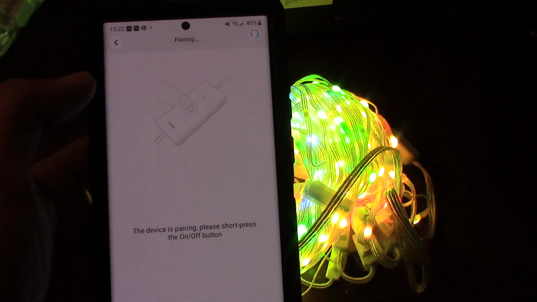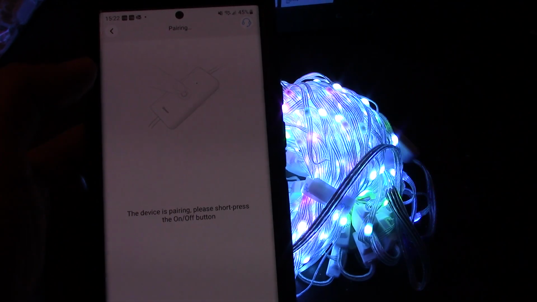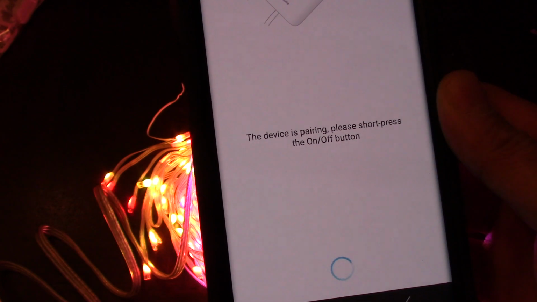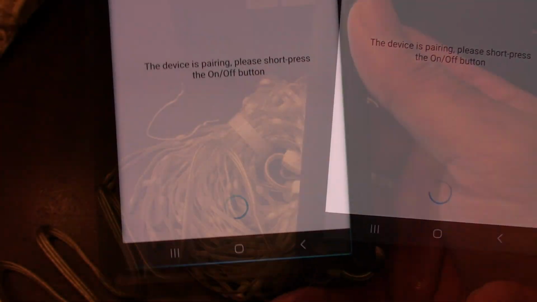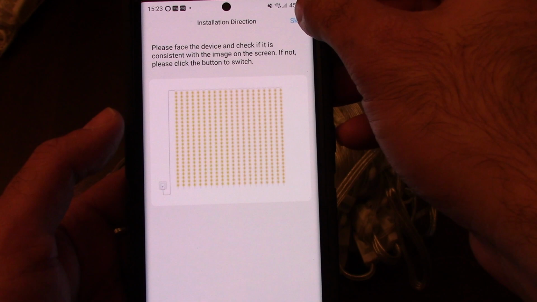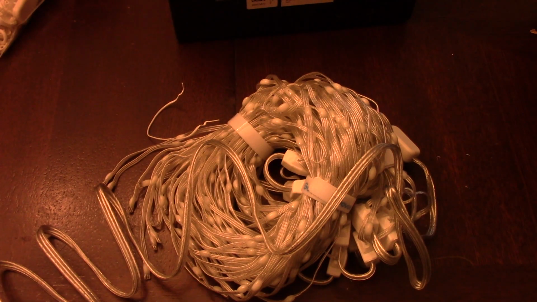So now it's connecting. This device is pairing. Please short press the on off. Okay, so the on off is on the switch here. Automatically connected it, and they're already connected, so I'm just going to give them a name. So this part I'm going to have to skip because I haven't installed them yet, so I'm just going to connect them to my Wi-Fi network now.